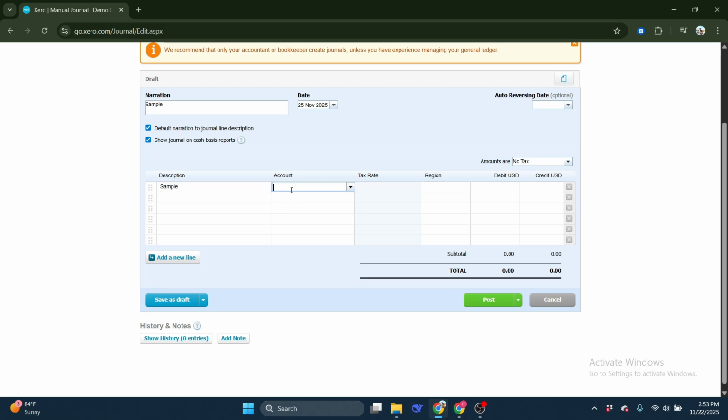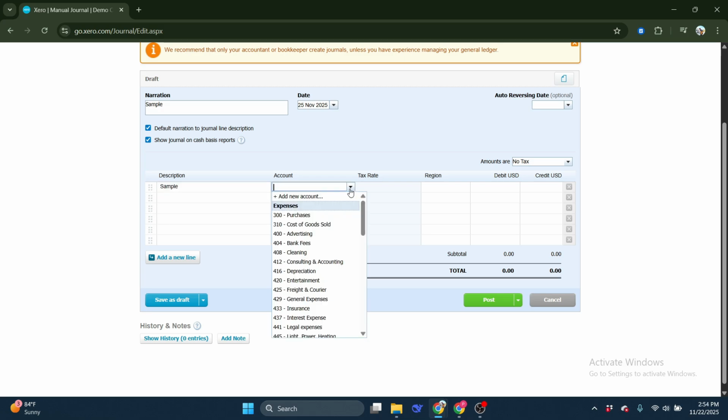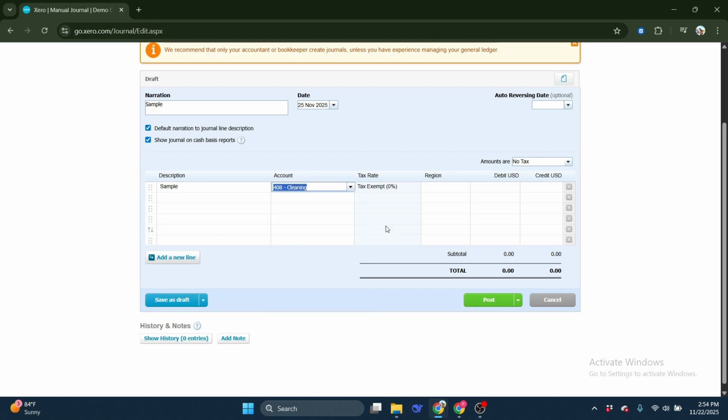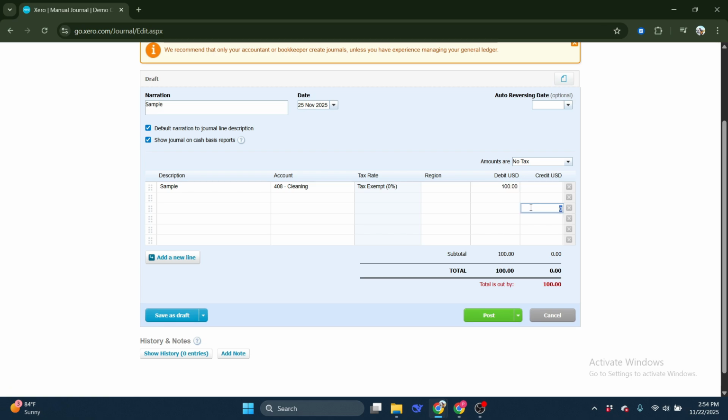Select the appropriate account for each line item. After choosing the account, enter the debit or credit amount. Since every journal entry must balance, it's important to double-check your figures. You can also add a description for each line item to provide extra clarity, which can be extremely useful during audits or future reviews.